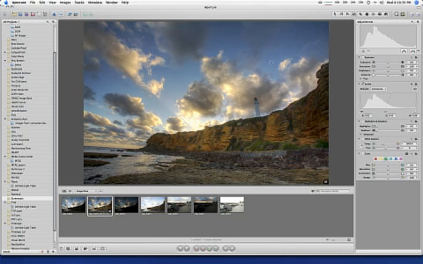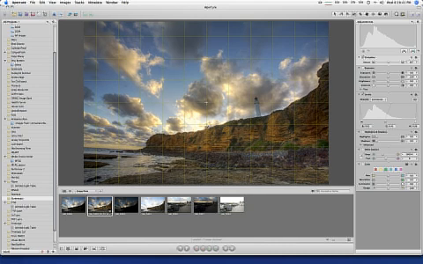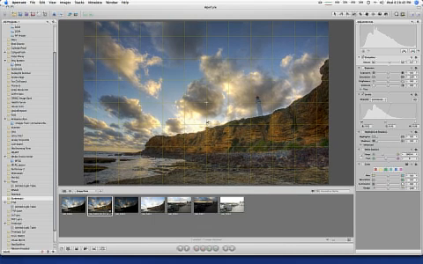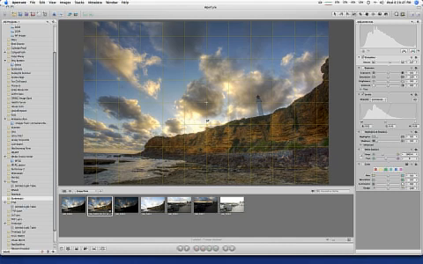And this one, of course, has got, if you can see here, a horizon line that's not too flash. So at that point, I would probably go into Aperture and fix that horizon or not. But in this case, let's just do it.